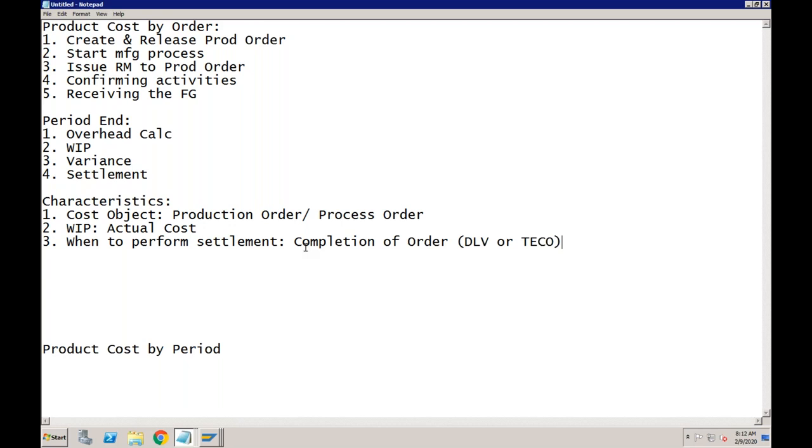Right? So these are some of the characteristics of product cost by order. Whenever you are coming across this question, what is the basic difference between product cost by order and product cost by period? From the order point of view, you need to remember these characteristics. If there are any more, we will keep on adding.